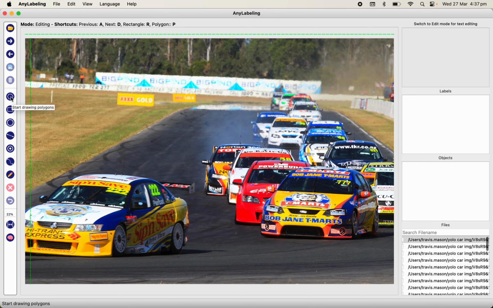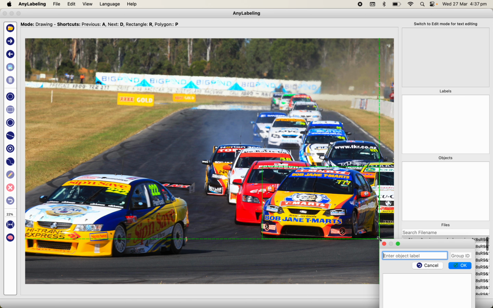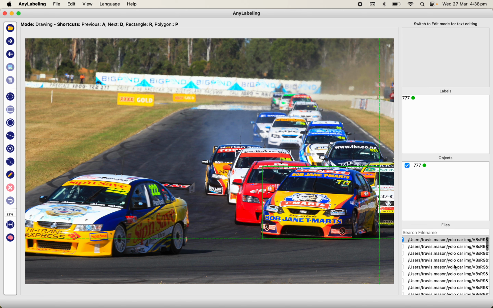We can draw polygons and things around cars to identify them, and so the basic premise is, let's say I want to draw a rectangle. What I do is I draw my rectangle around the entire car that I want to identify, and then I enter the label for that. I've been using the car number. The car number seems to work well because then you can cross-reference all the other things that you need to do.